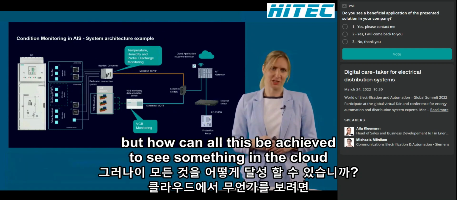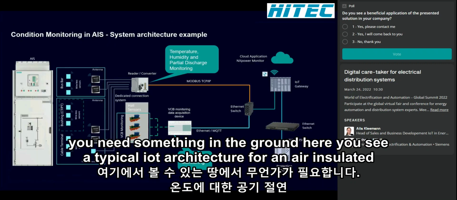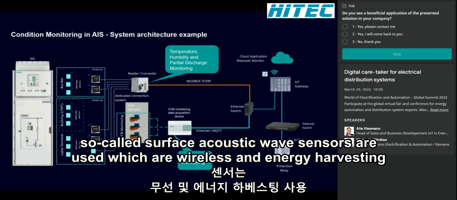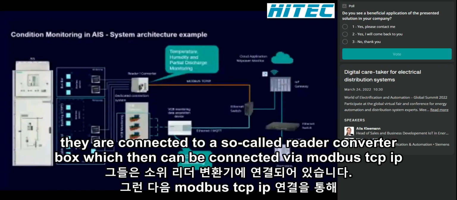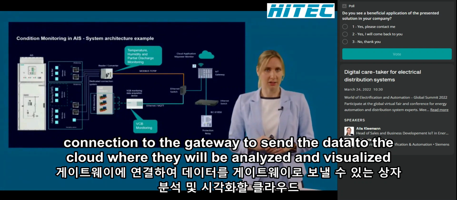But how can all this be achieved? To see something in the cloud, you need something in the ground. Here you see a typical IoT architecture for an air-insulated medium-voltage switchgear. For the temperature and partial discharge monitoring, so-called surface acoustic wave sensors are used, which are wireless and energy harvesting. They are connected to a so-called reader converter box, which then can be connected via Modbus TCP/IP connection to the gateway to send the data to the cloud, where they will be analyzed and visualized.